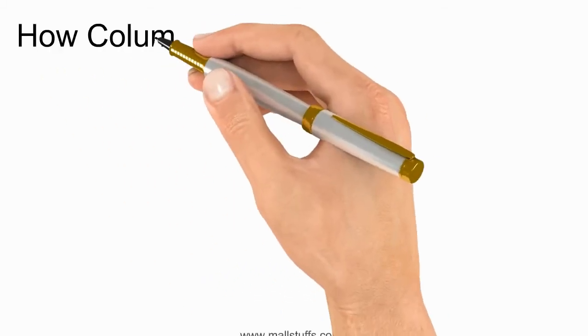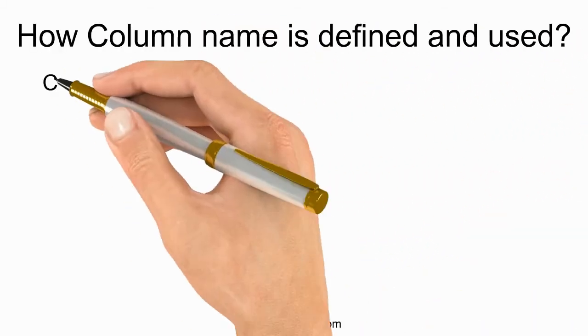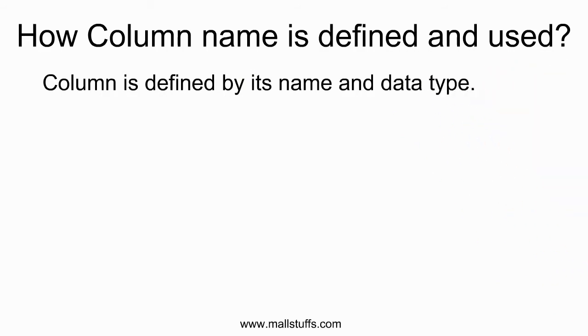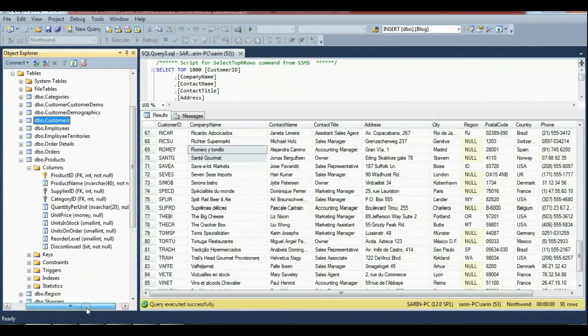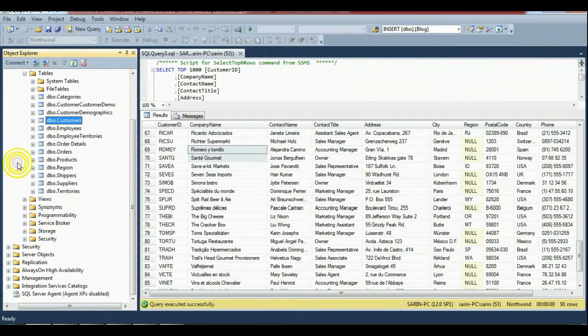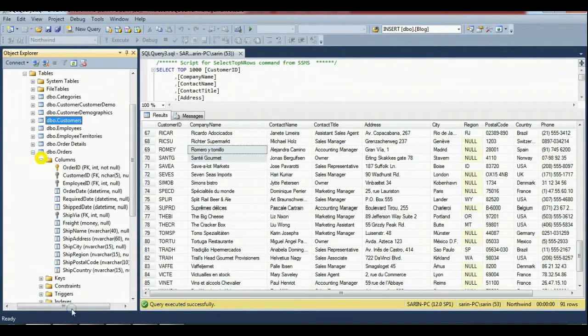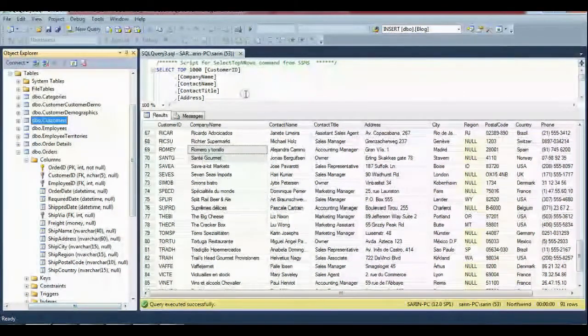How is a column name defined and used? A column is defined by its name and data type. Let us understand this with the help of an example. Let us see a table which has columns of different data types. So let us see this orders table. Here we have columns of date, time, int, money, varchar, and different data types.